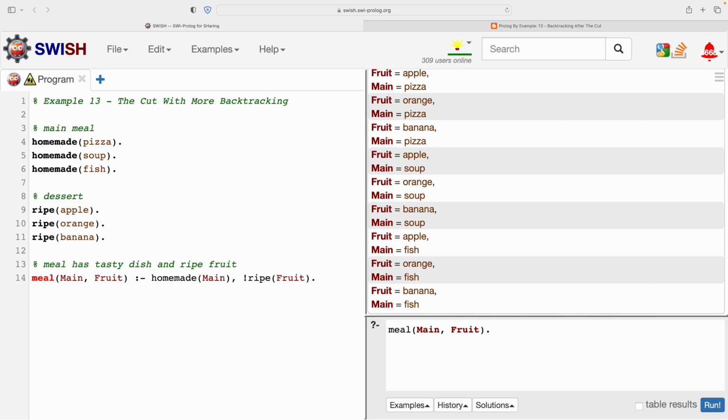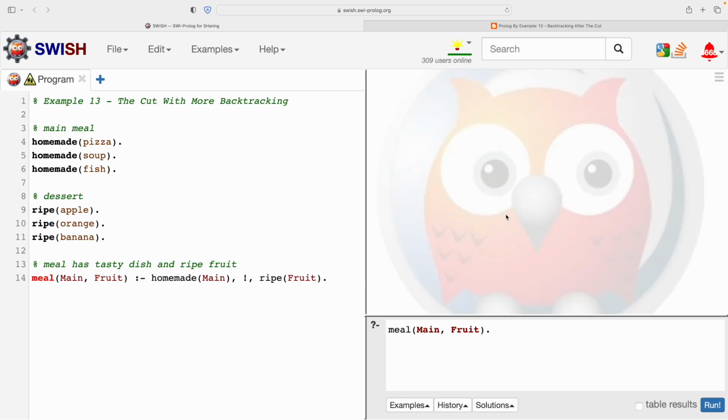Now if we introduce the cut, what happens? Let me just clear that so we can see clearly. Well, actually, before we dive in, we should exercise our brains a little bit and see what we expect. We said last time that the cut stops backtracking. What this example will do is make clear where it stops backtracking.